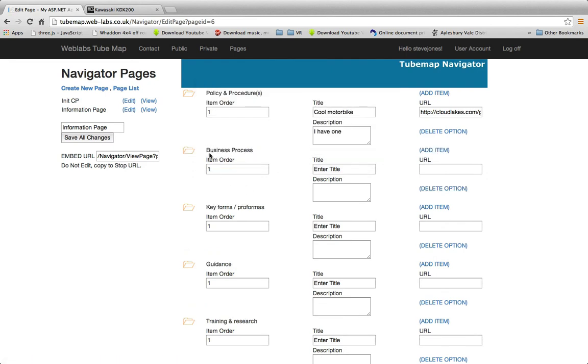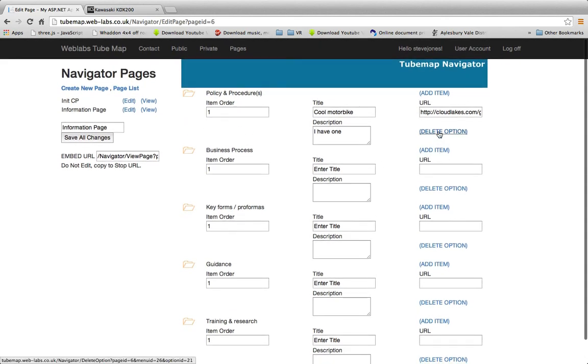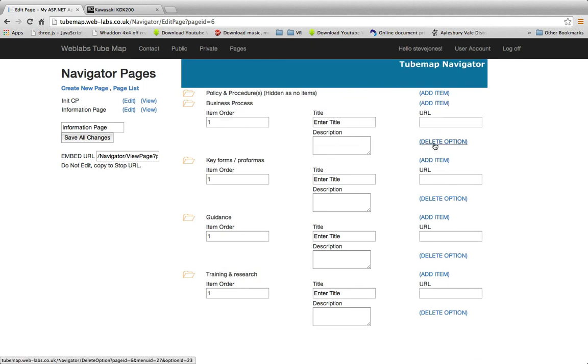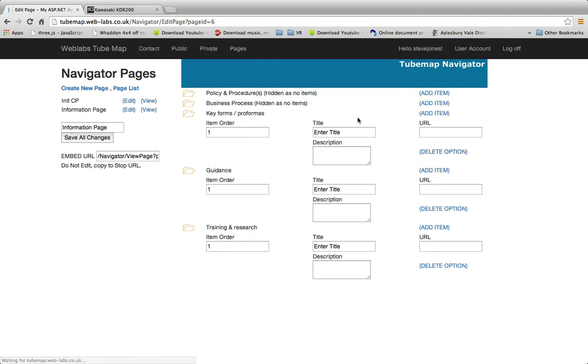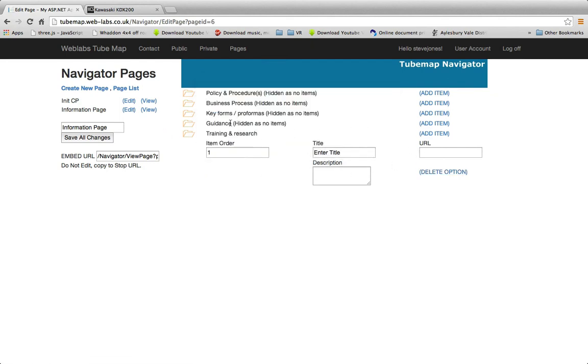In business now, these titles here are predefined information. As you can see, this is for a client that's actually going to use this now. But let's just say for now we'll just have under training and research. I'll tell you what I will do. Let's just delete some of these because I'm not going to use them. Let's delete options, so these will not be seen. If we do a custom system, you do get the option to create your own menu structure here. So you can see it says hidden, there's no item.